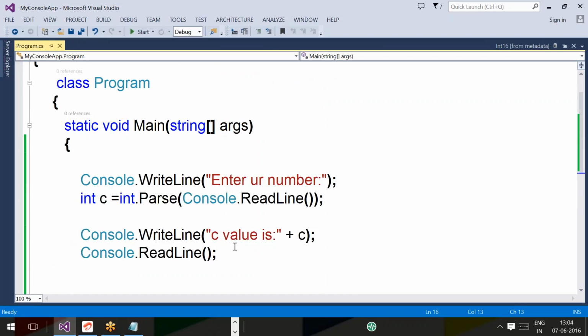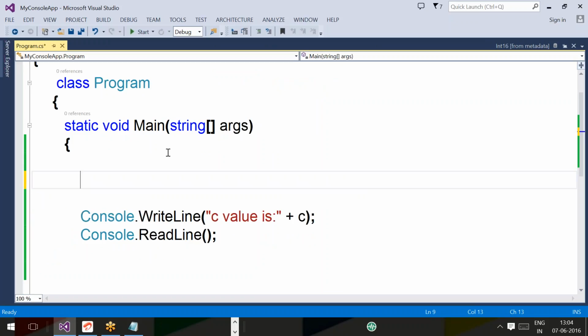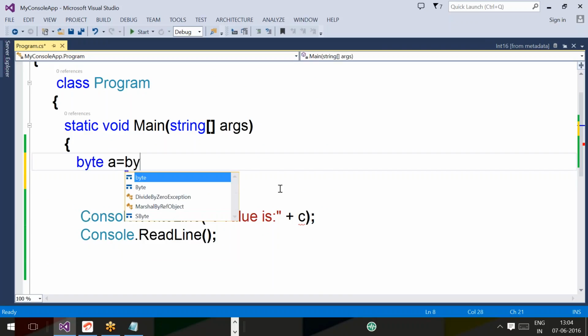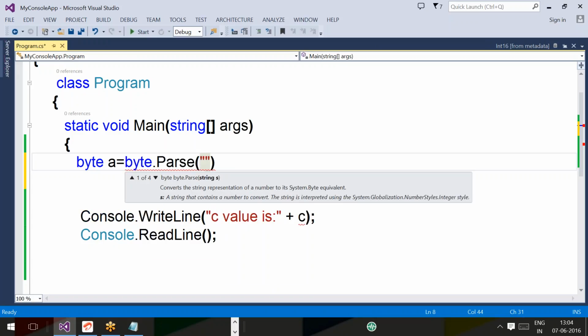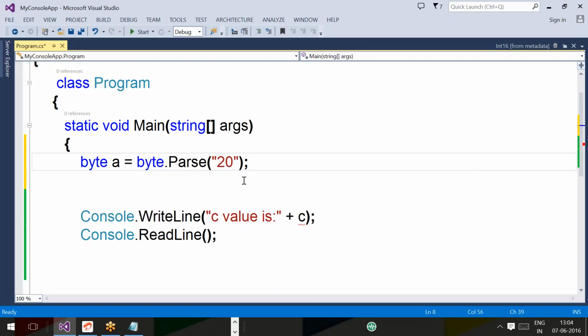Here you are converting from string to integer. Suppose I want to convert from string to byte. Can you tell me: byte a equal to, what is that? Byte.Parse of 20. 20 is what value? String data.